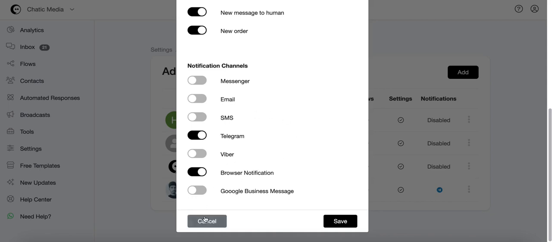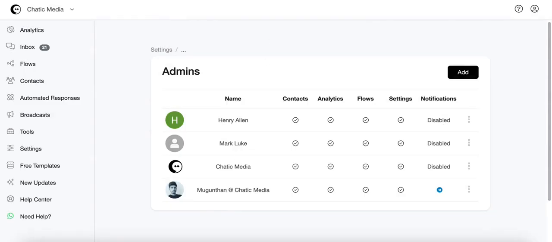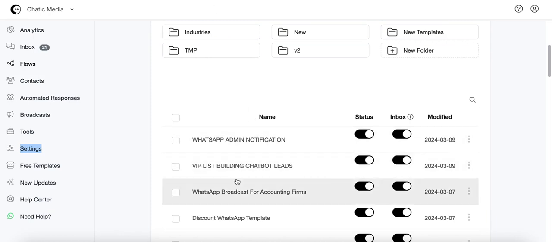Let's see how to build a system to send a WhatsApp admin notification based on some sort of actions happening inside your bot. So here in this example we already have created the two flows over here. For this we first have to create the WhatsApp admin notification flow, and also decide from which flow we want to trigger this particular WhatsApp admin notification.